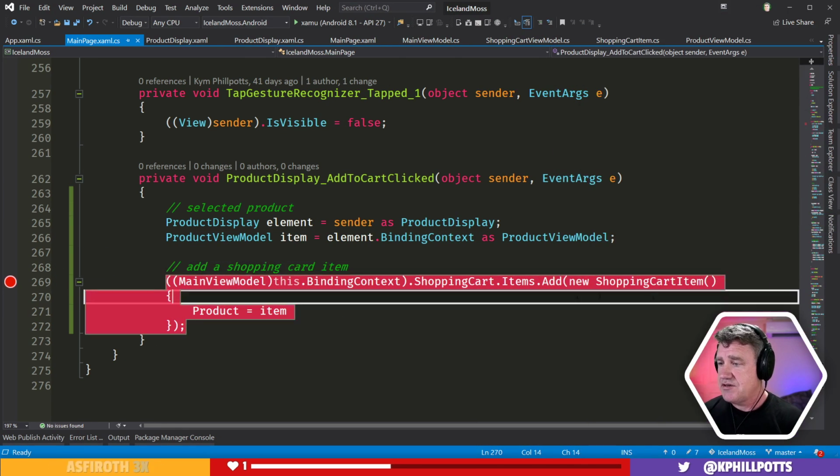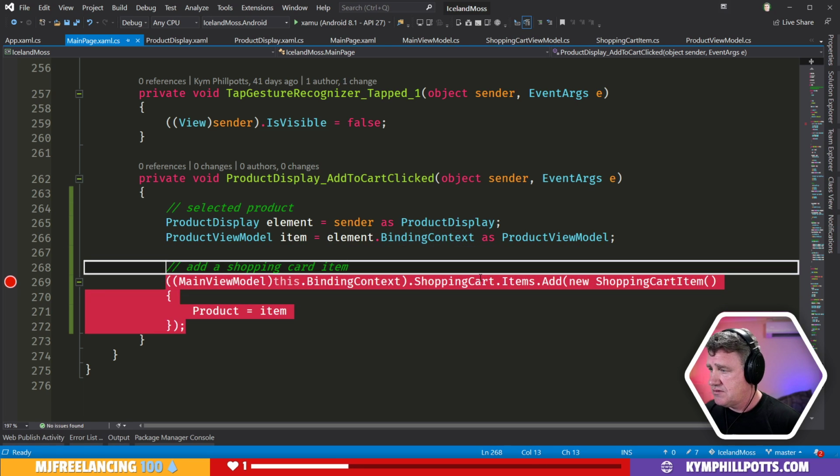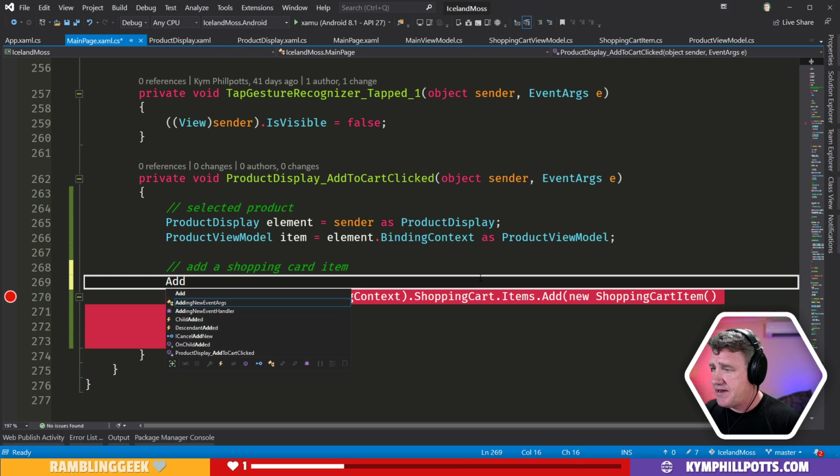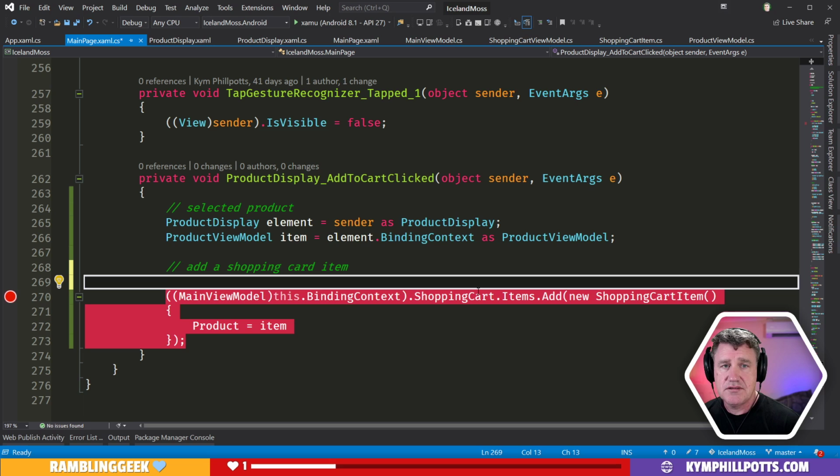We can do that. So instead of doing all this logic here, why don't we do this logic perhaps somewhere else? What do you think? Maybe we'll just call down to the shopping cart. Let's do this. Let's say add, oh, sorry, our binding context.